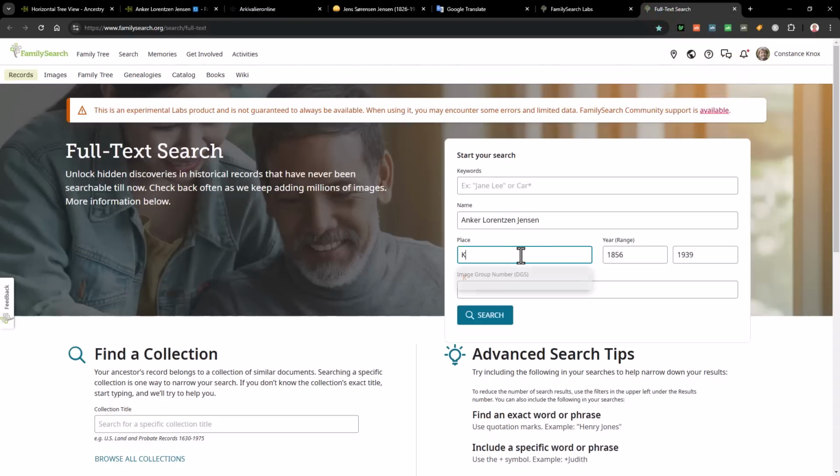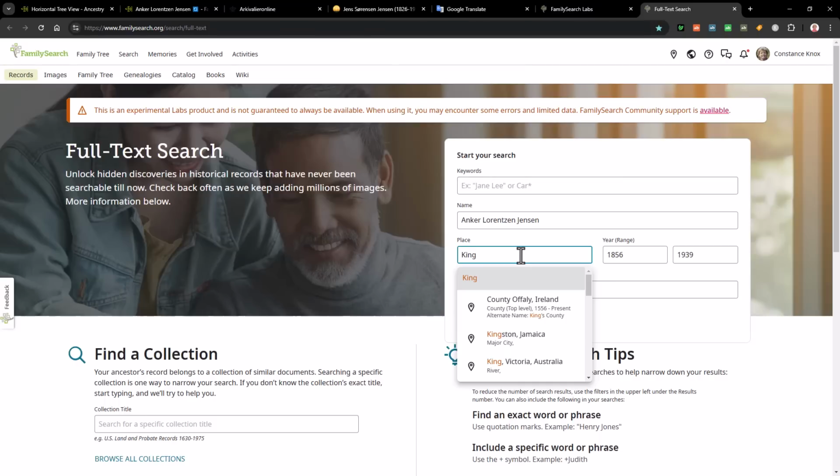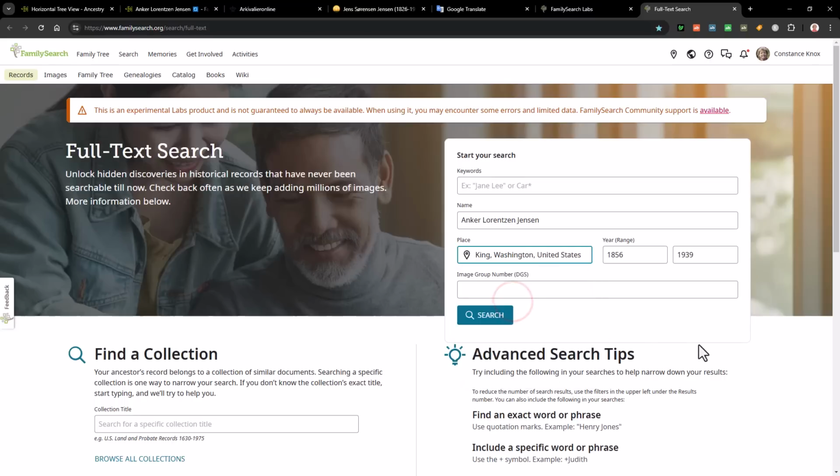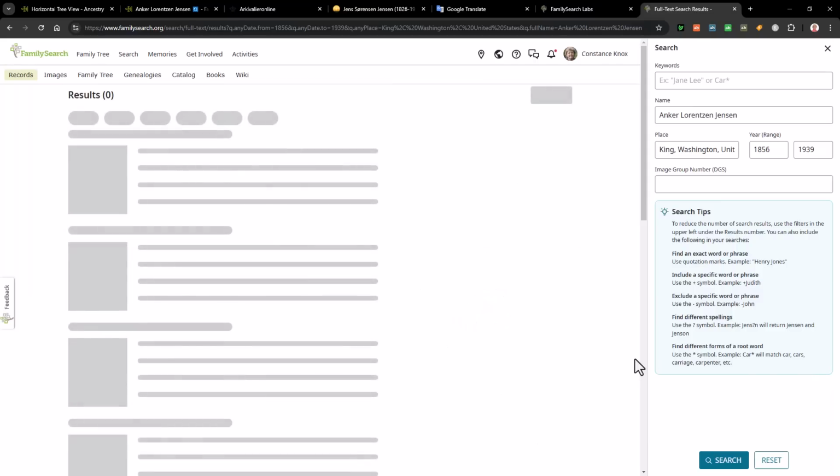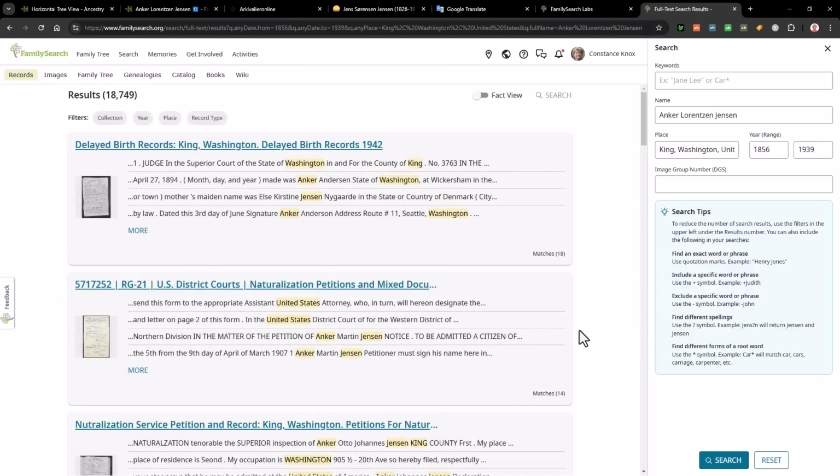So we're going to go King County, Washington. And we always want to pick the drop down. So these are standardized places, okay? And then I'm going to hit search. Wait for it. And it comes up with a variety of records.